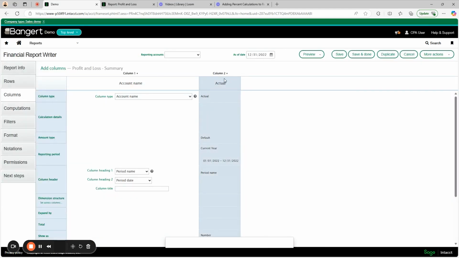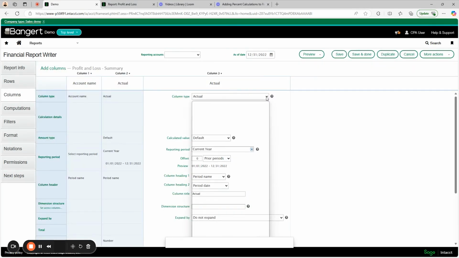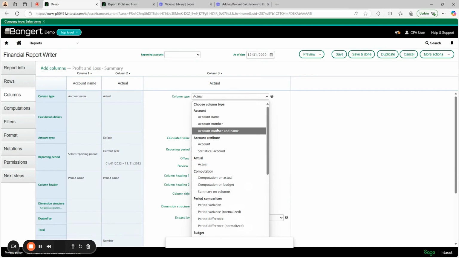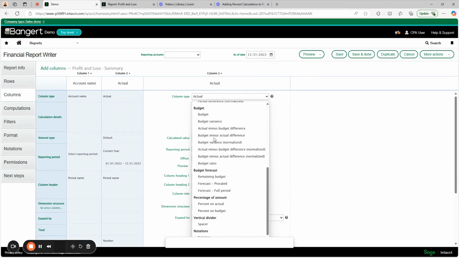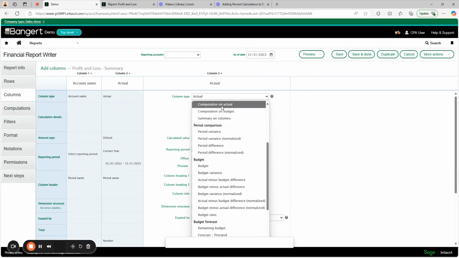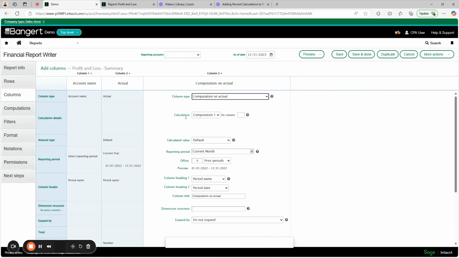After we add the computation, we do need to add a new column that utilizes the computation. I'm going to go over to column 2 and add this percent calculation column to the right. For the column type, we are going to choose computation on actual. Computation 1 will default. If you have various computations, you can choose what you want here. We're going to do it on our column 2 here.